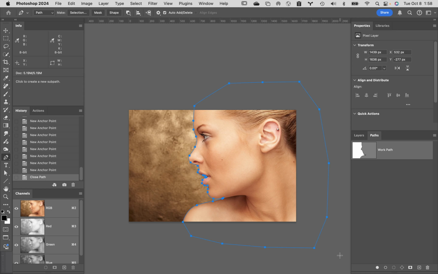Everybody feeling good? Okay, so your first move right off the bat is to go over and save the path. There's two ways to do it. Number one, you can double click on it, because right now it's called Work Path. If I start another path after deselecting this one, I'm going to lose all the work that I just did. I want to make sure I save it.